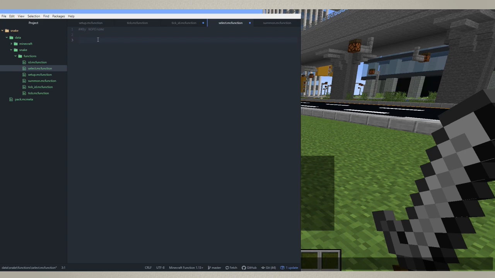Okay, so let's first of all remove some tags. Tag remove @e tag equals snake, select and selected. Okay, now tag add @s add select. So now only the control snake, which executes this function, will have the select tag.